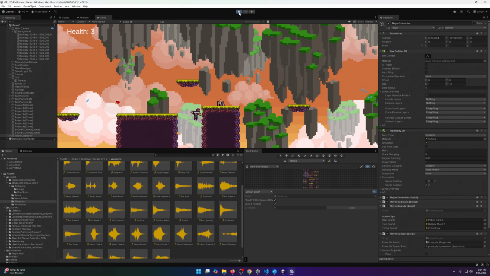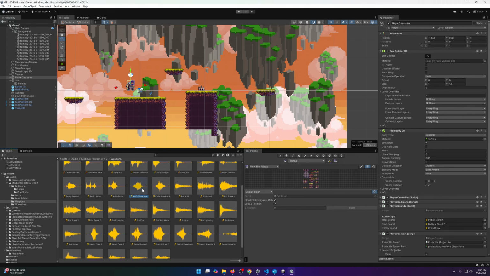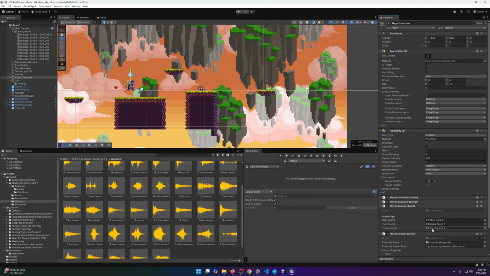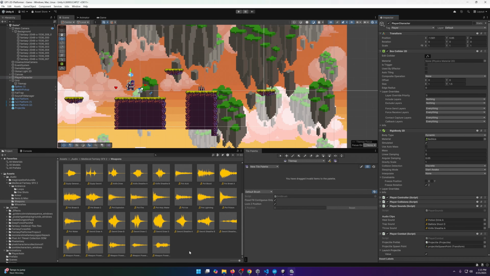Now that's a very annoying sound. I don't really like that after all, so I'm going to probably pick a different one. Yeah, I'll go with a different sound. I'll do knife sheath A, I guess. But there's probably a better one in here somewhere, but for now, it works.